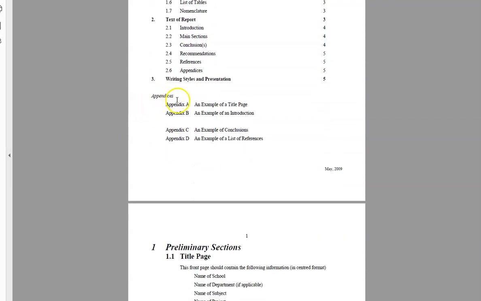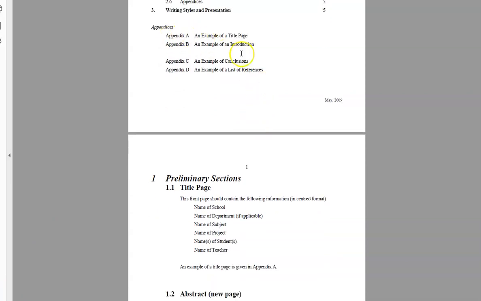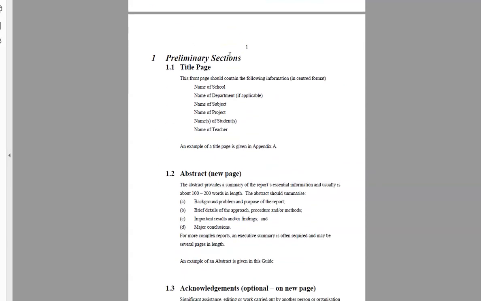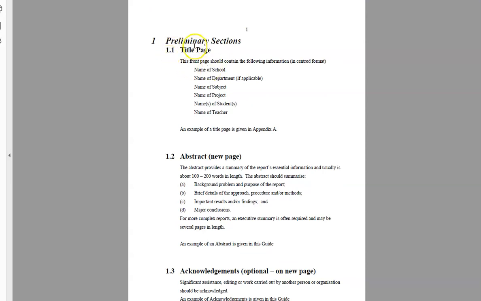Okay, appendices, the plural of appendix, and we have different appendixes. They're kept in the back, and in this case, because this is a funny report that's explaining how to write reports, it's a bit of an infinite loop, so this can be a bit of a funny reference guide. But we can see this is the way that we should be setting up our report structure.